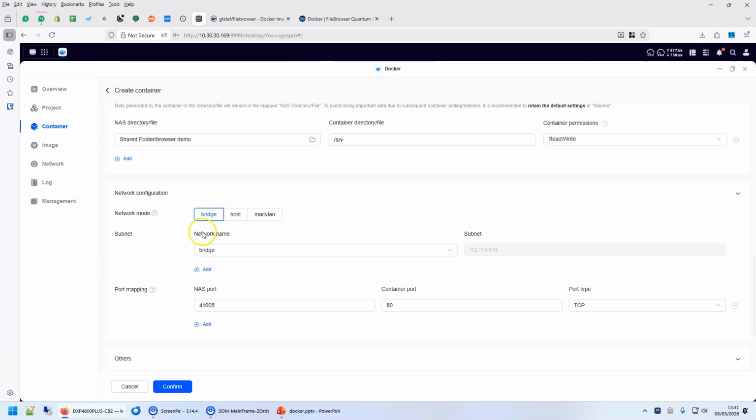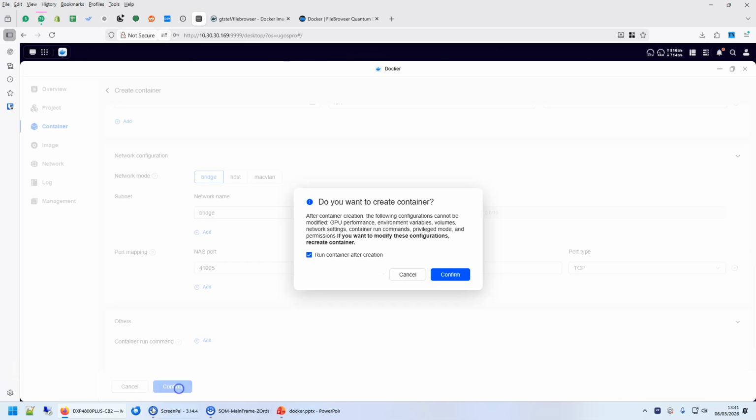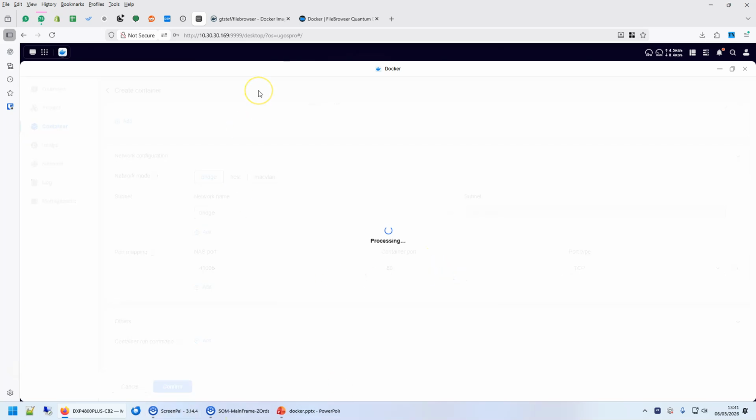Click on bridge, leave the network name as it is, leave the subnet as it is. Anyway, you cannot change this either. Port mapping tells you that on your NAS, port 41005 will be directed to port 80 inside your container. So for you, this is the only port that matters. And you don't have to remember this either. It will give you a quick access to this. Click on confirm and confirm.